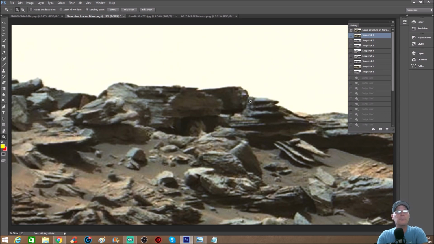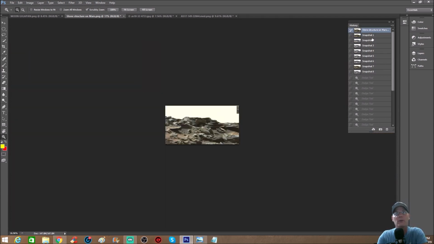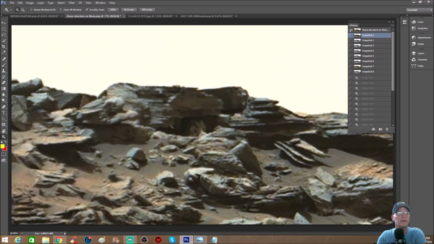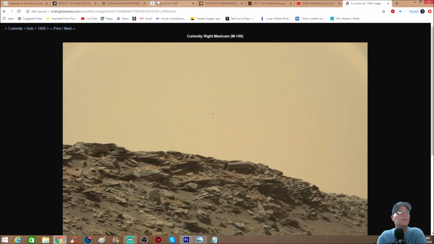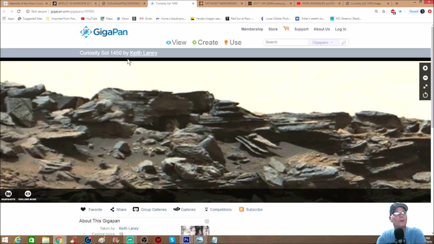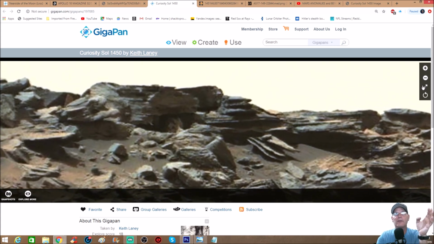Okay, so we took the color off. It wasn't too bad anyway, because this was on a gigapan. In fact, we can find it right here. Keith Laney gets the credit for that. He has put this together. And you can see right here is where we're talking about, okay? Now, I find it a bit odd because when you look at this, I'm going to go ahead and make this full screen for you guys.